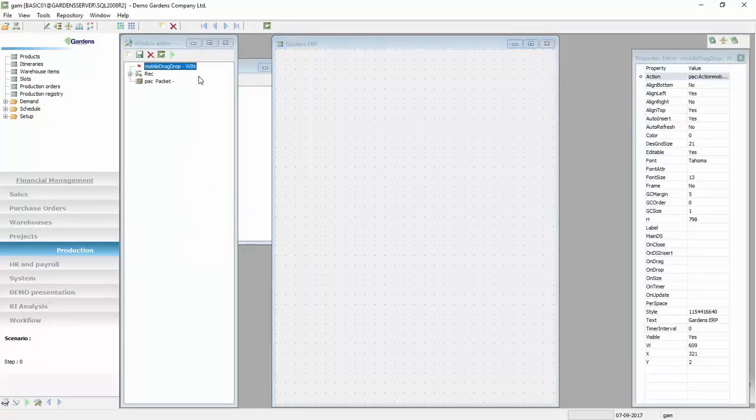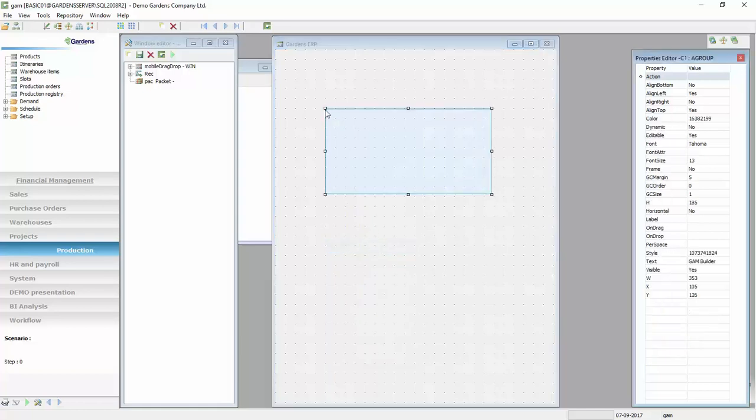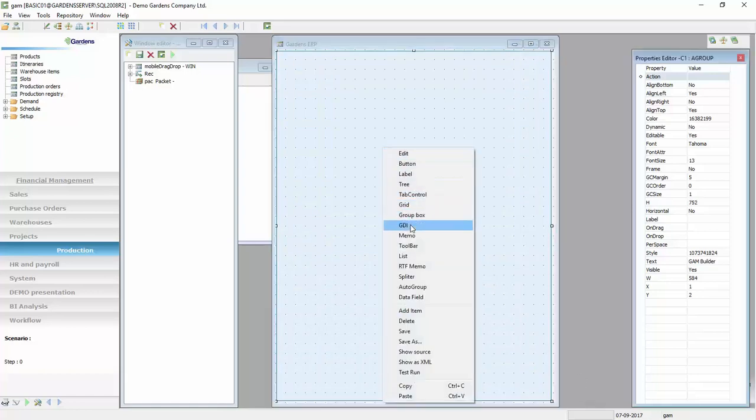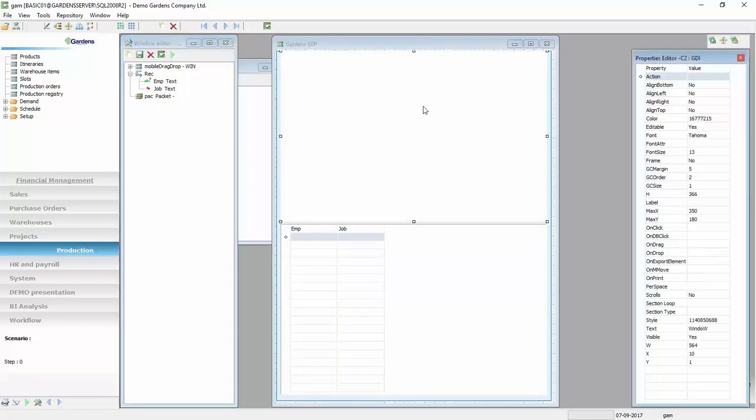I'm opening mobile drag drop, which is a new window. Now I'm adding a new auto group. On the bottom we will show a grid with a local table, and on the top half of the window we will have GDI, which is graphics device interface. So here we have two columns, with employee and with job, and here is our GDI.